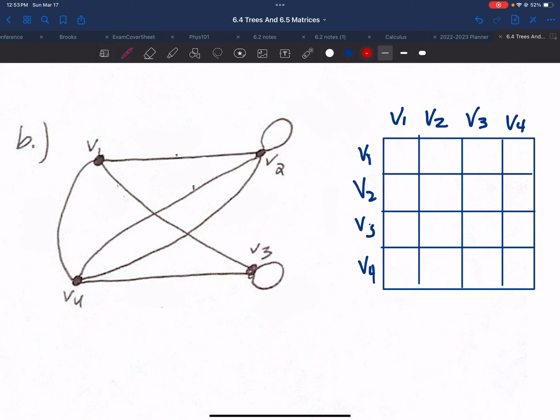All right, let's look at this one. We've got a loop at 2, so 2, 2 has a loop, and there's a loop at 3, so you've got 3, 3, and then nothing on 4 and nothing on 1. So I'm going to look at vertex 1. I have a connection to V2, a connection to V3, and a connection to V4, and it's just single ones. Then I look at V2. I already have the loop taken care of. I have a connection to V1 and 2 to V4, and nothing connecting V3.